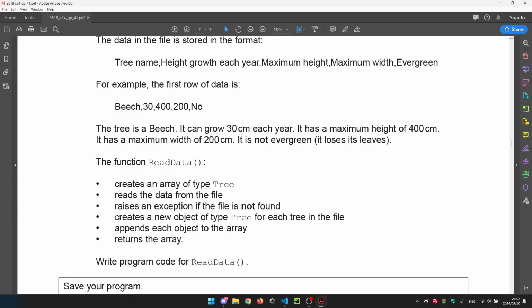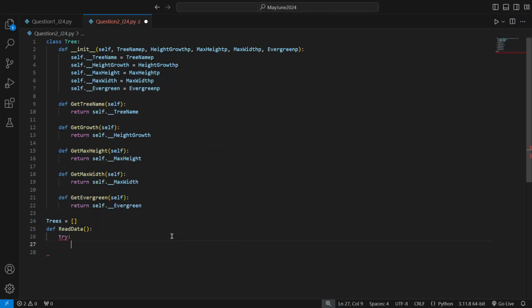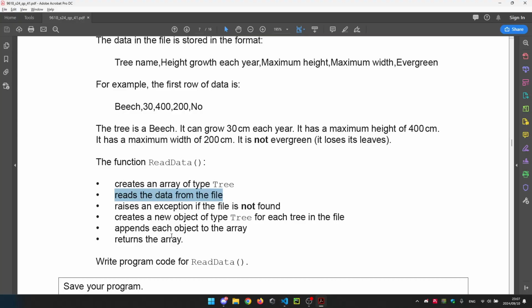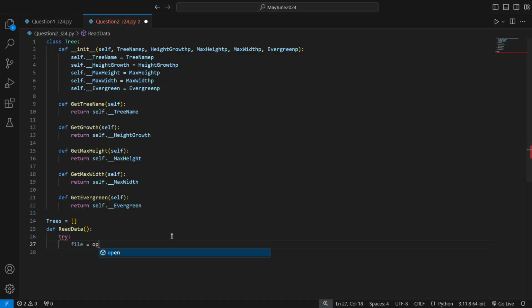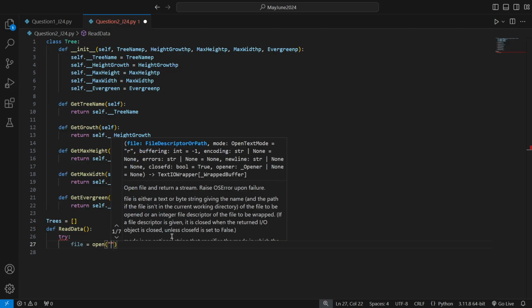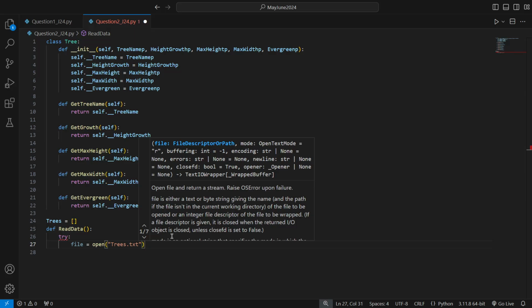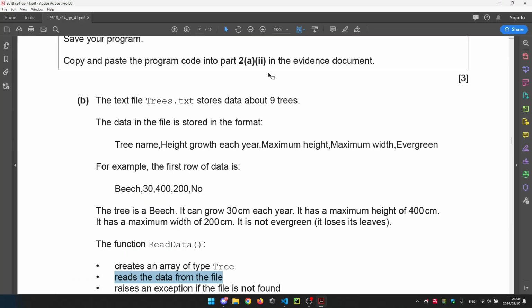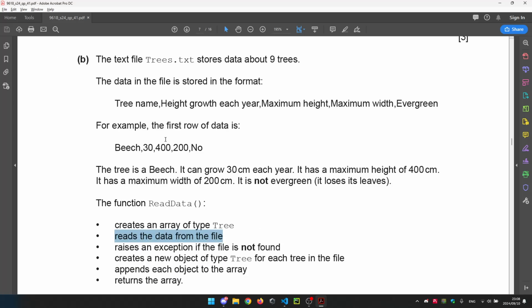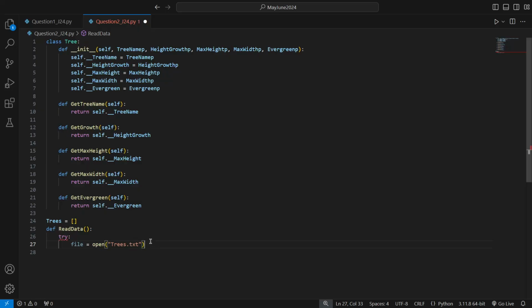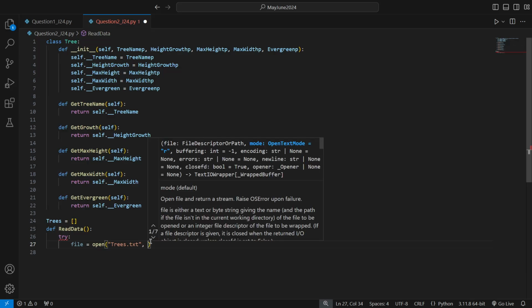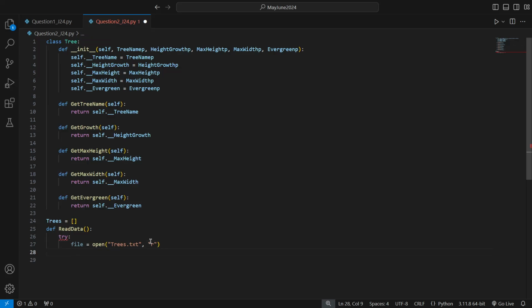Okay, and over here, what we want to do is it creates an array and reads data from the file. Let's just use the try except. Although it's not that efficient for files, you need to remember to close the file, and sometimes you might run into errors. So don't forget to close the file. Let's go ahead and do open. The name of the file is trees.txt, if I'm not wrong. So we've got trees.txt, about 9 trees, right? And then we want to open the file for reading.